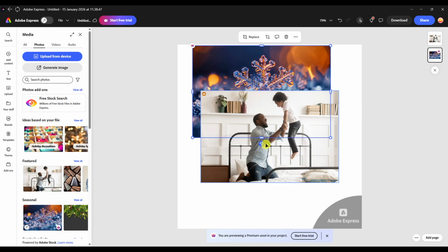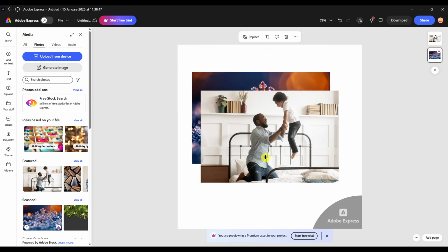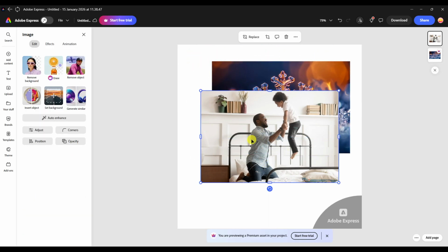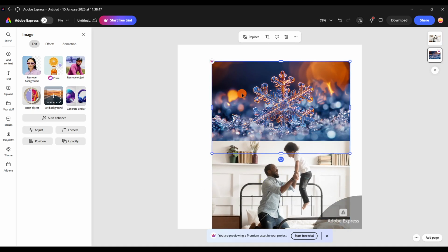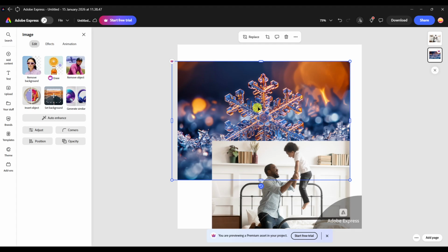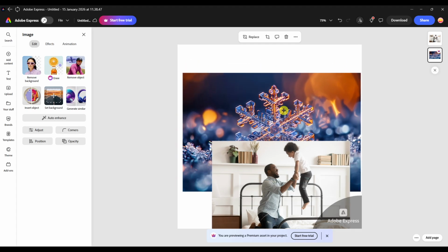Reposition both images until they overlap in a way that feels natural, maybe aligning a horizon, centering a subject, or offsetting them for a creative double exposure look. Don't worry if it's not perfect yet. You can always nudge and scale after blending.